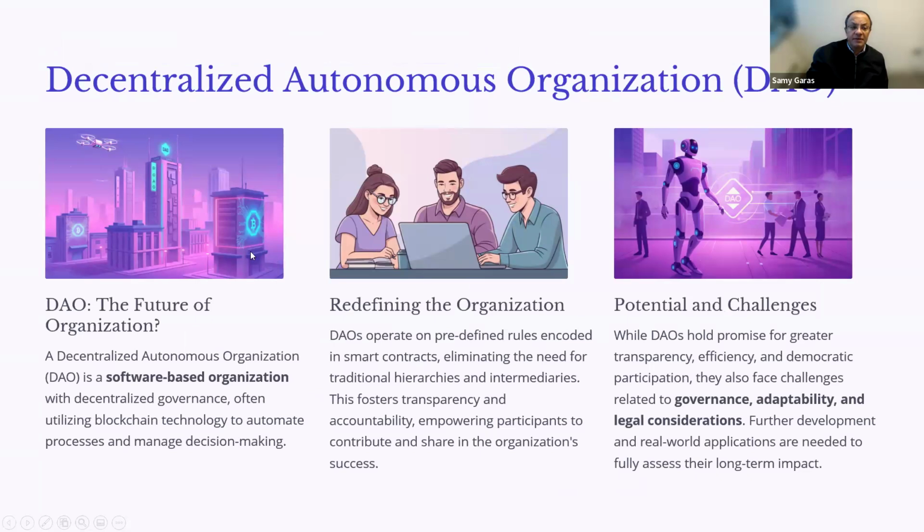The organization itself, the DAO, is the whole system that embraces the smart contract. It's a software-based organization with decentralized governance, often utilizing blockchain technology, and I will talk about the blockchains in the coming 2 chapters, to automate the process and manage decision making. The DAOs operate on predefined encoded rules. DAOs are very famous, by the way, for having so many smart contracts under their organizations. And they work with a huge amount of capital, leveraging their software to use a smart contract and try to make governance over those smart contracts.